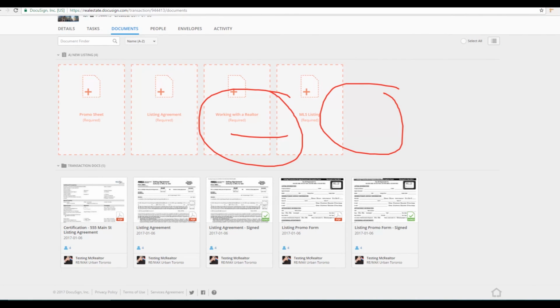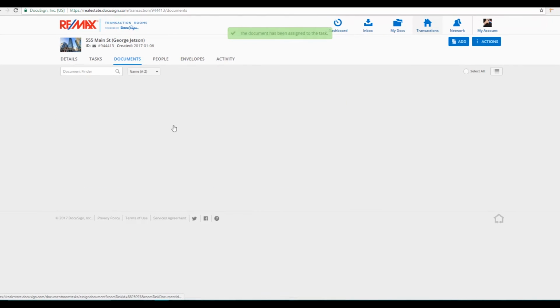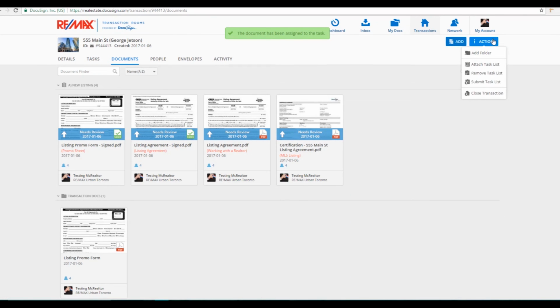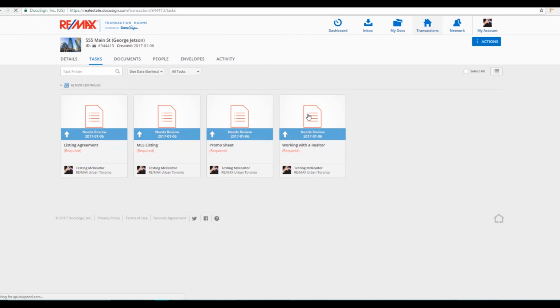And once everything has been signed, we can just drag and drop our listing agreement. We can have everything there and submit the entire task list to admin for review. And that's how you get a document signed.